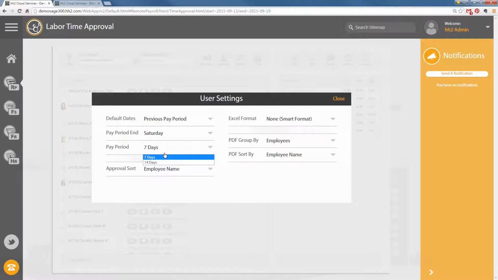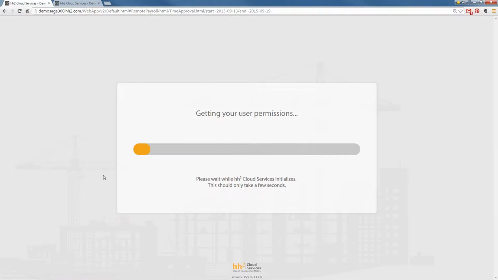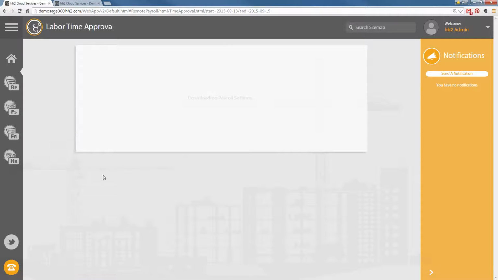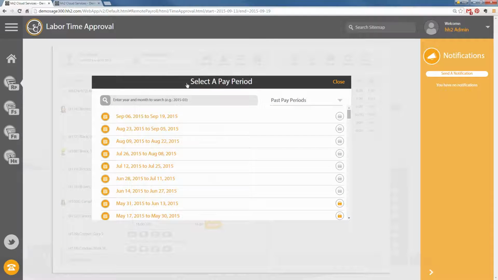So this is an option that you can do right on the time approval screen. We can click this and go to 14 days, and then go in and do a refresh on our screen here, and that will switch the options to showing a 14-day date range. If I click on the menu in here, you can see that I've got a 2-week date range.